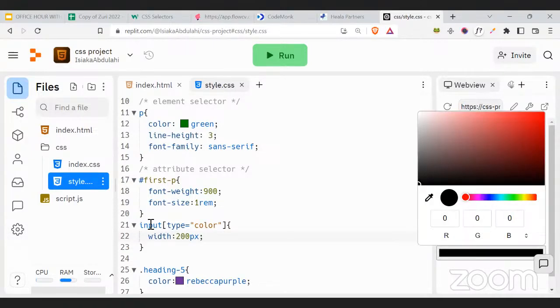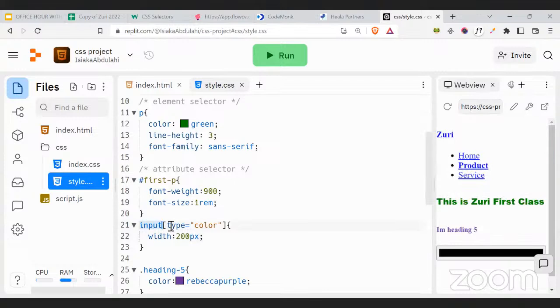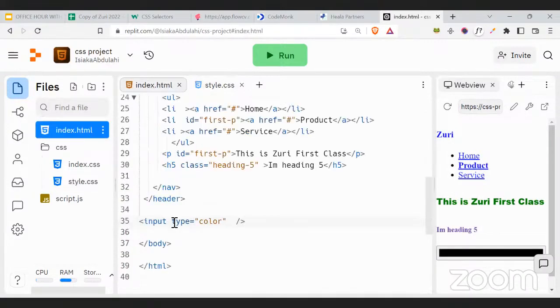This is input. Remember that in our index.html, our type equals color. This is an attribute. Don't forget in our HTML class, these are attributes. So I'm selecting this based on this attribute. Same as if you are using our A elements here. So I'm talking about the attribute selector.